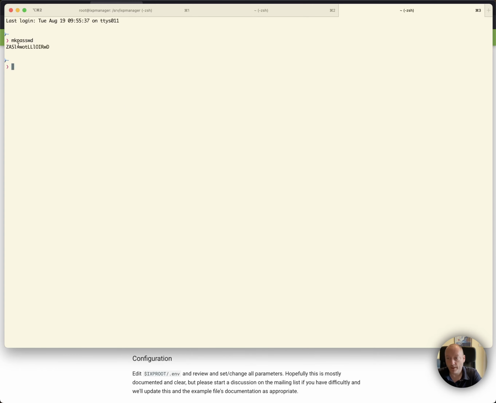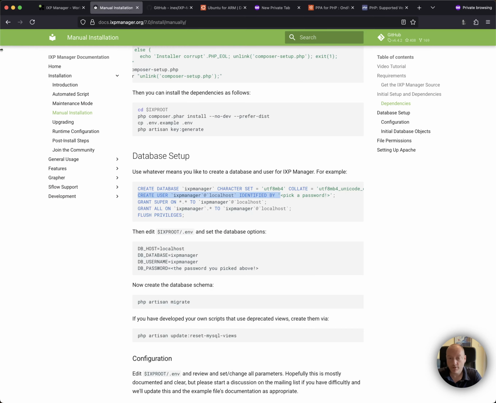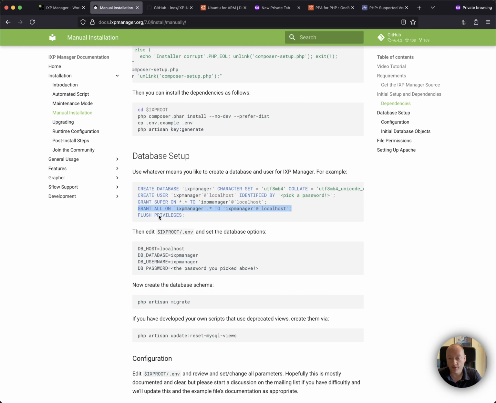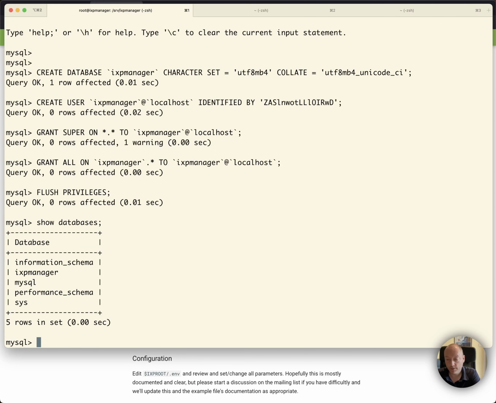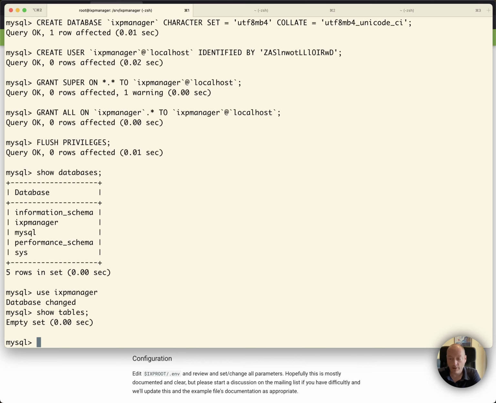Now I have a little script that I like to use called make password. So I'm just going to grab that password here. Just a randomly generated password. I'm going to give it full permissions on all of IXP Manager. I'm going to flush those privileges. Okay, so show databases. There's IXP Manager. Use IXP Manager. There should be no tables here yet. No, so I'm going to get out of MySQL now.